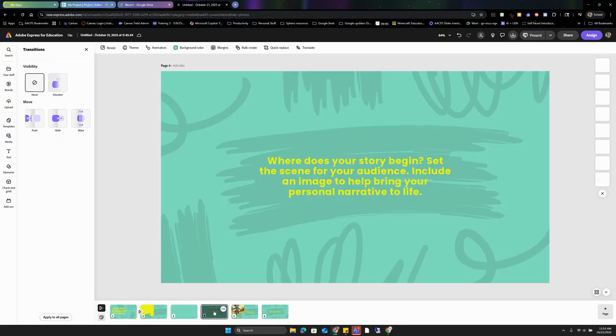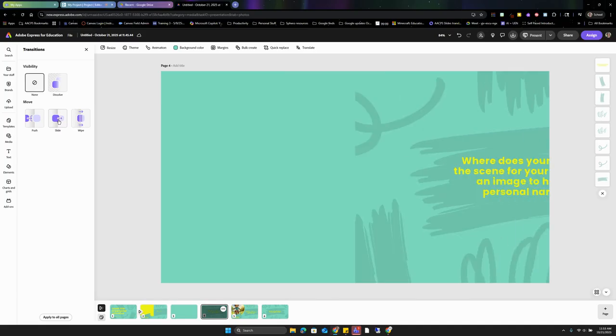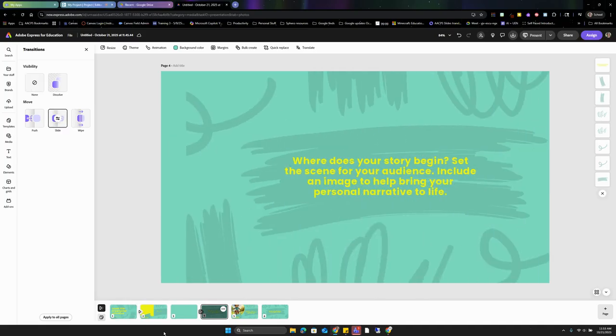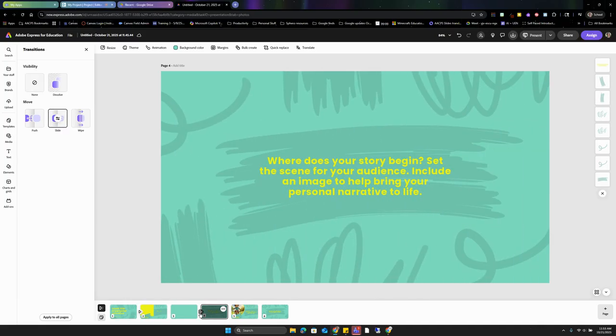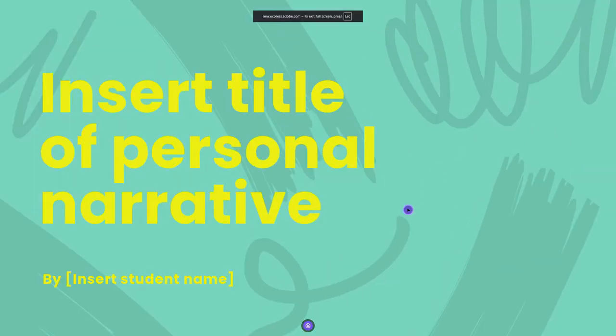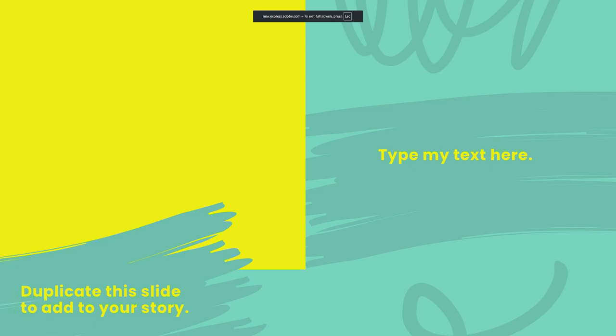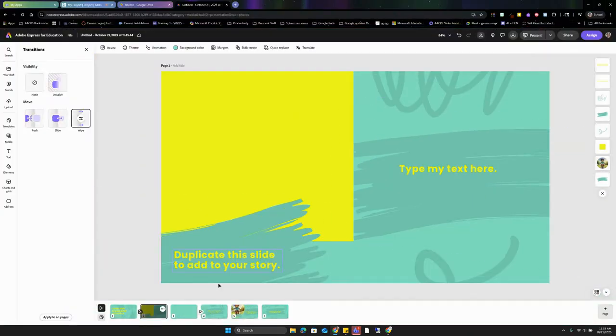I'm going to select on slide 4. I'm going to come over here and choose slide, and it adds that transition before that slide. We're going to go back into present mode, and I'm going to click, and you'll notice that slide across the screen transition that we had set between slides 1 and 2.